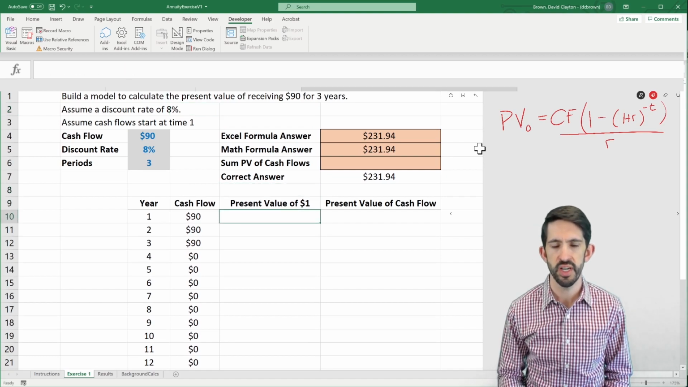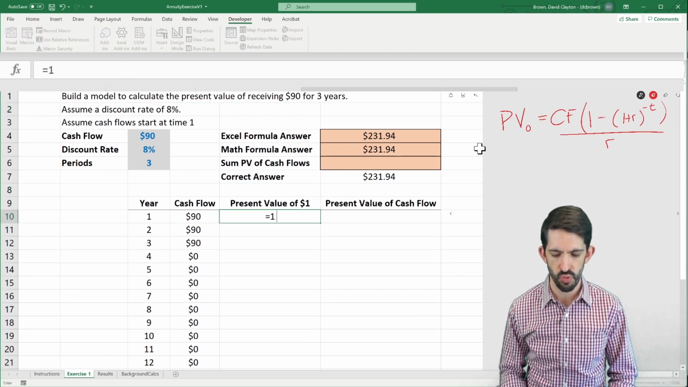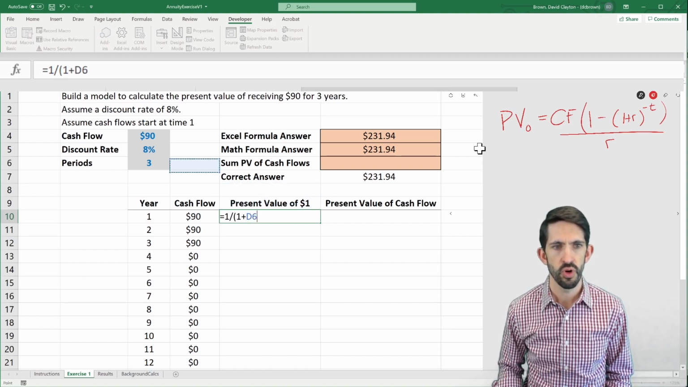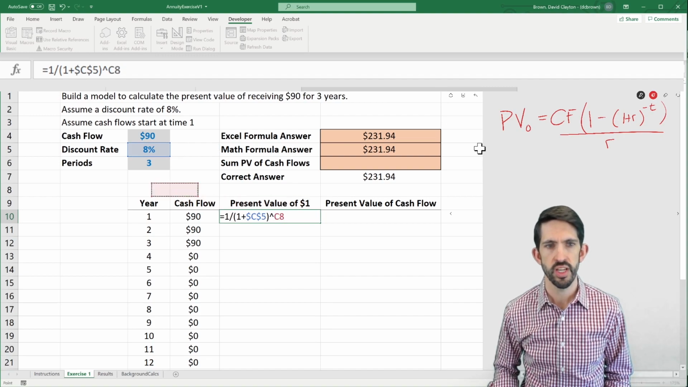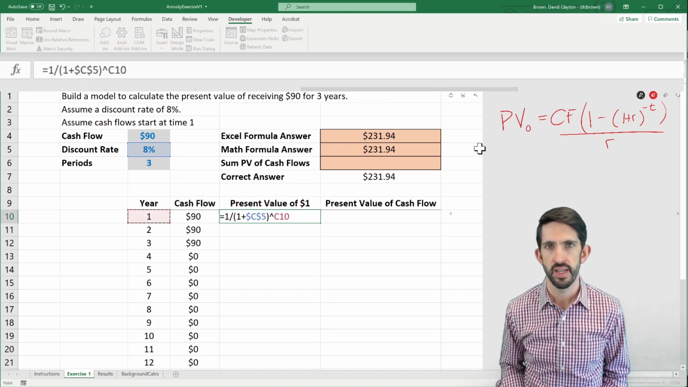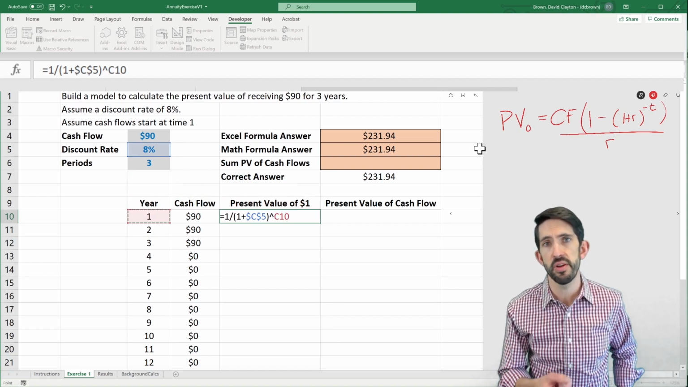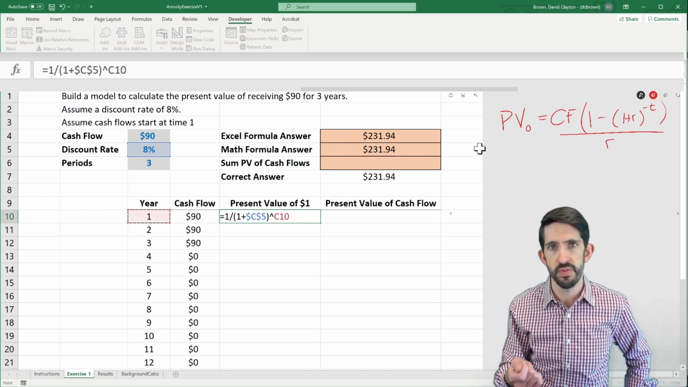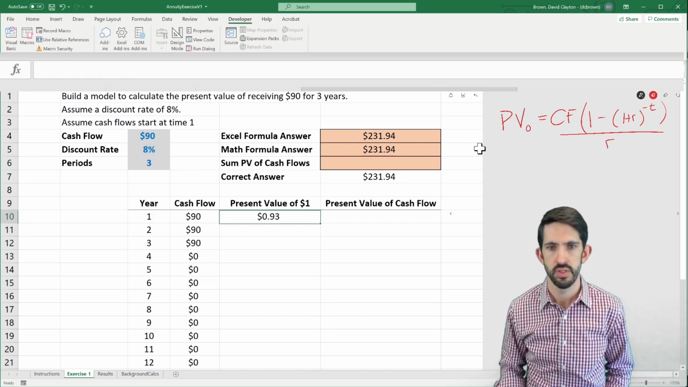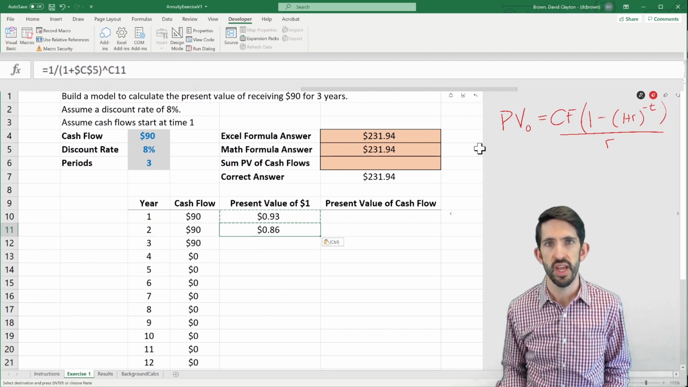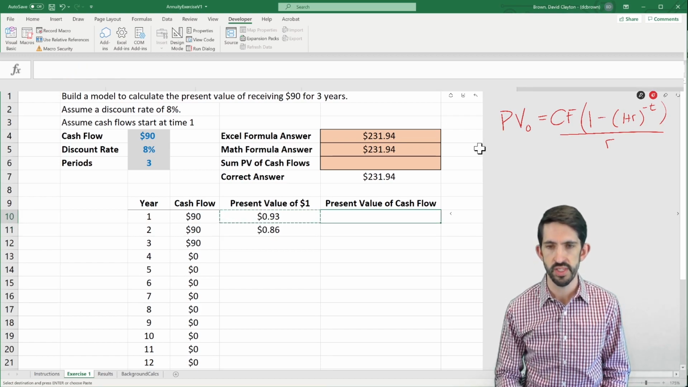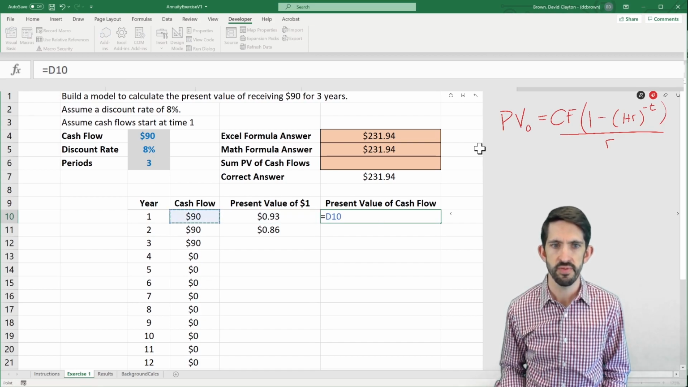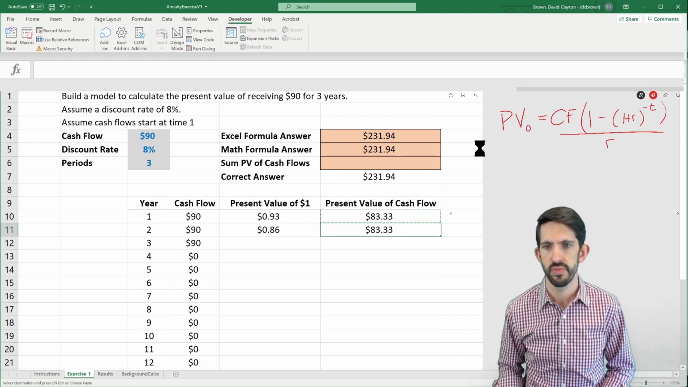Present value of $1. Here I know I can use my 1 divided by 1 plus r, lock the cell, raised to the number of periods. In this case, the number of periods is the year that I'm in. So I'm going to discount 1 year for a cash flow in period 1, 2 years for a cash flow in period 2. So that same formula I'll be able to copy down. I'll do that in 1 second. And to calculate the present value of the cash flows, we'll just multiply the cash flow times the present value.